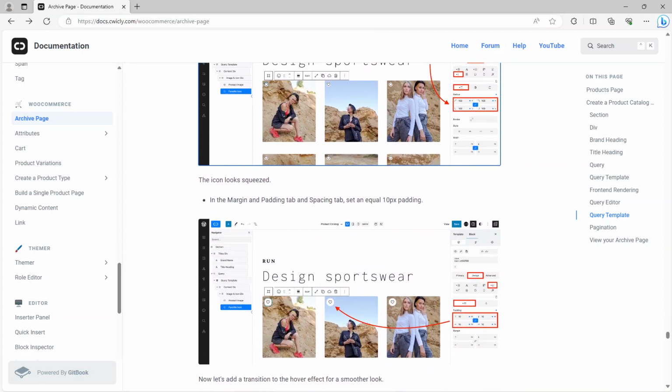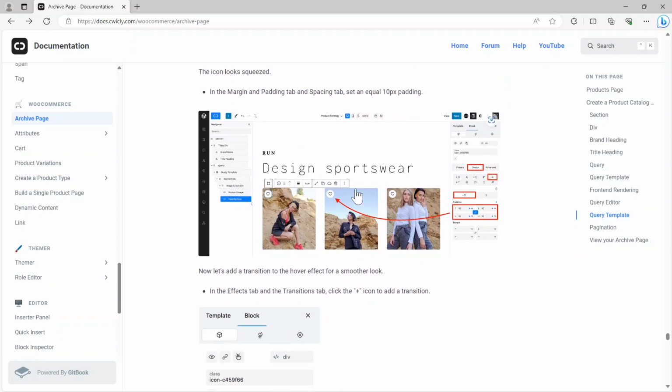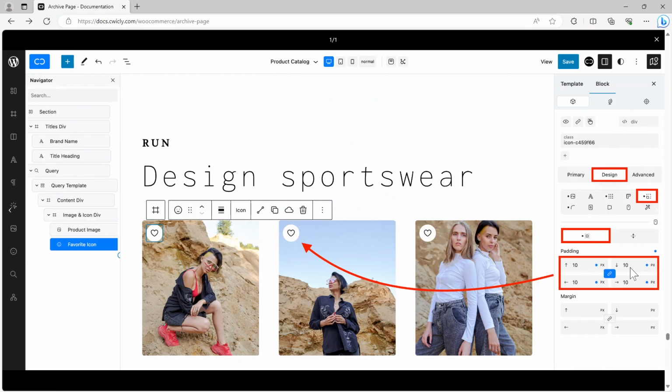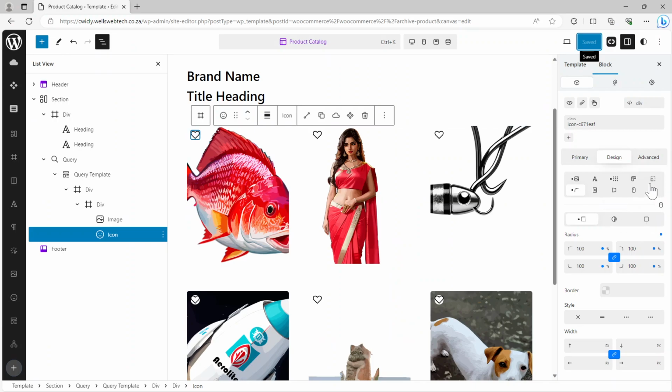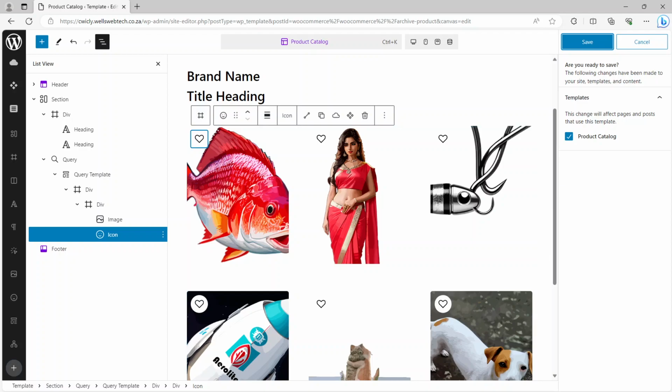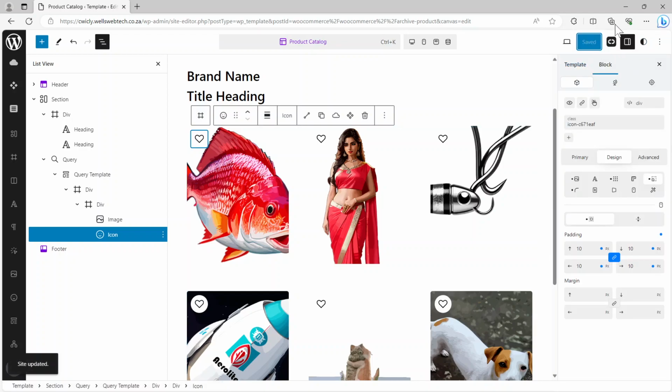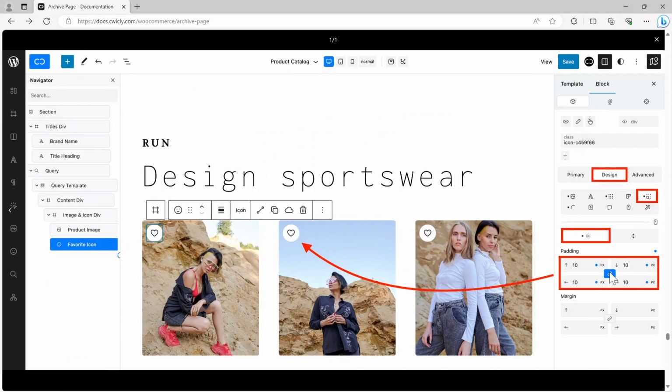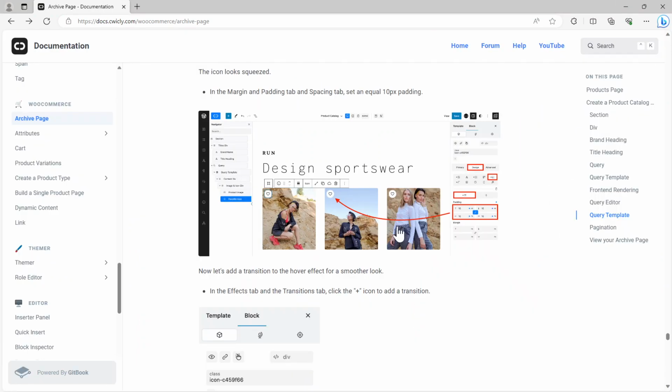The icons look squeezed. In the margin and paddings tab, set an equal 10 pixel thing. So we go to the design, the margin and padding, and then we set it to 10. Okay. So design, margins and padding, and we set that to 10. Okay, so you see how it's gone all around and it looks a bit more prettier. Okay, I'm happy with that.